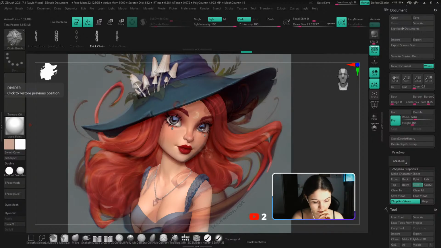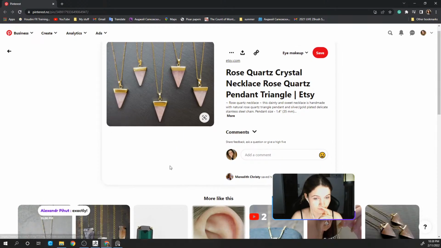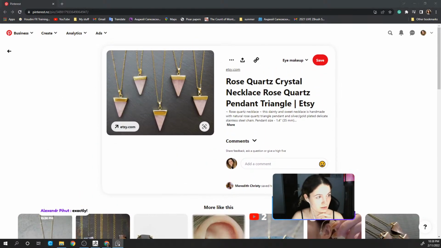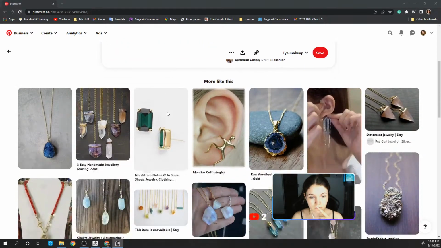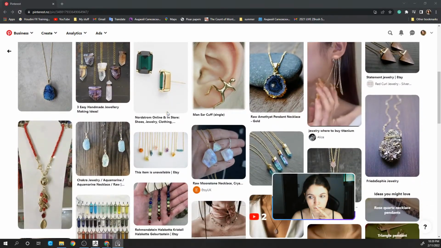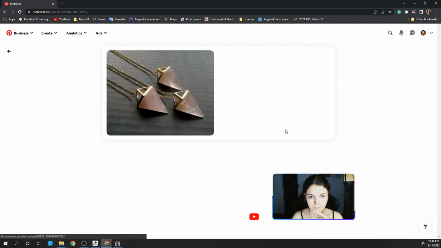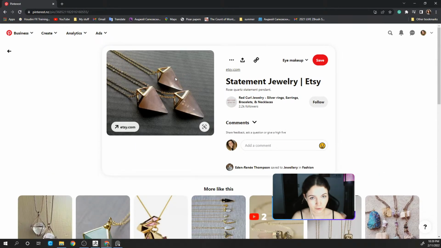Okay, so I found this one. I'm gonna save it to my board. Oh, this is cool. Maybe it could be 3D instead of 2D. No? Let's do that.